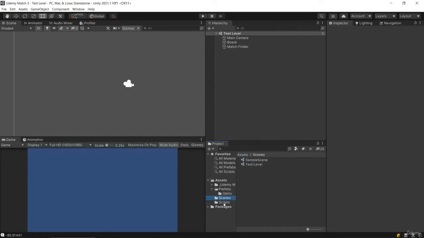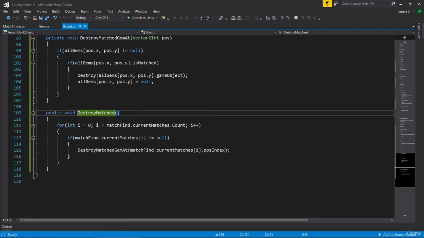So let's open up the board script. And we're going to want this to happen not instantly. So when our players destroy their gems, we don't want the other gems to immediately move down to their position. We want it to take a little bit of time, like wait for the gems to explode and then start moving down, so players have a feeling of the impact of their gems disappearing.